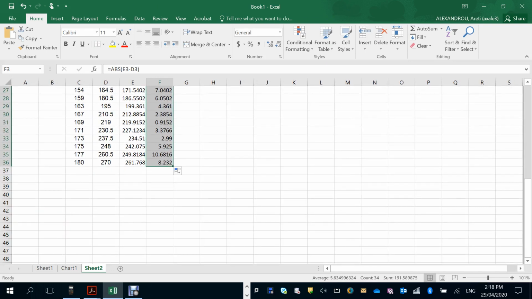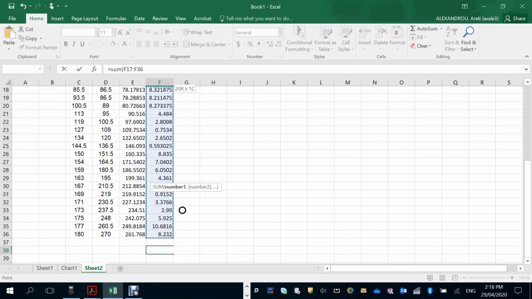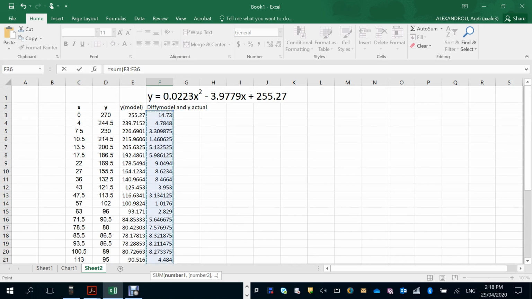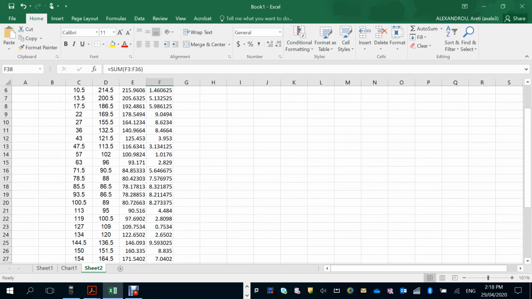Down at the bottom, we're going to go equals. Now they used sum of residuals, so I'm going to use a sum of the absolute residuals rather than a mean. I close the bracket on my equation there, and when I hit enter, it's done my equation for me. Here I dragged through that range, so it's a sum of all those. So that's the residual total of 191.5 that they also got.